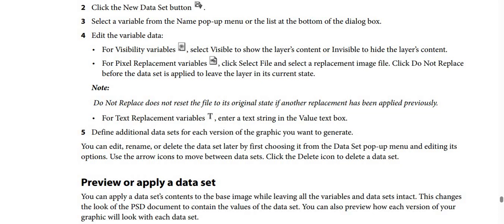And by the way, you can edit and rename or delete the dataset later by first choosing it from the dataset pop-up menu and editing its options. And you can also use the arrow icons to move between datasets, and then click the delete icon to delete a dataset.